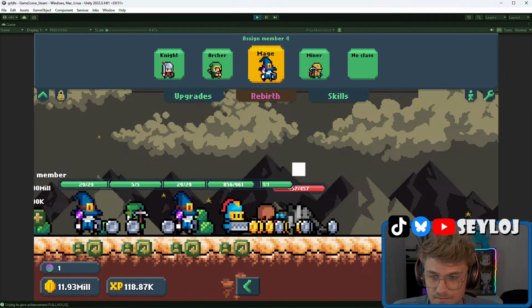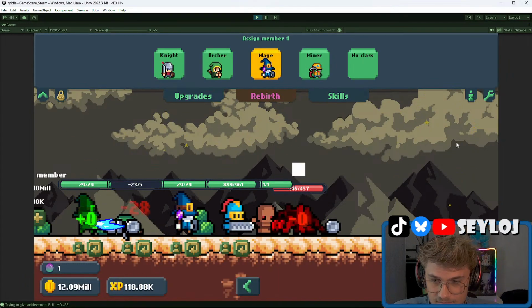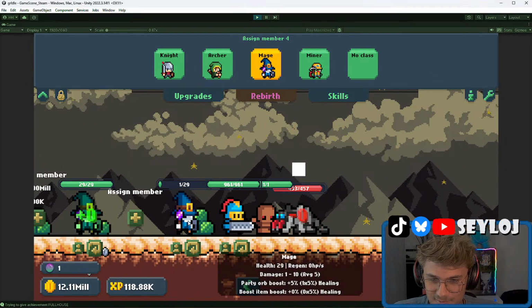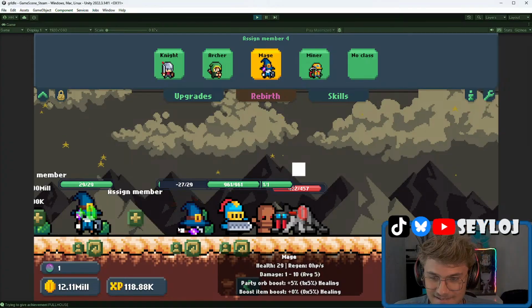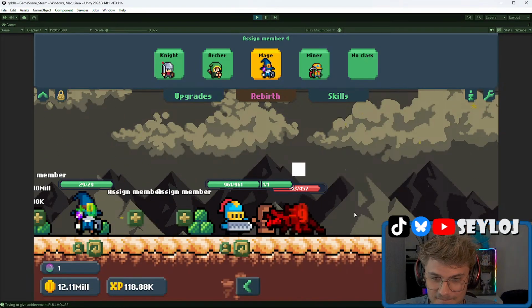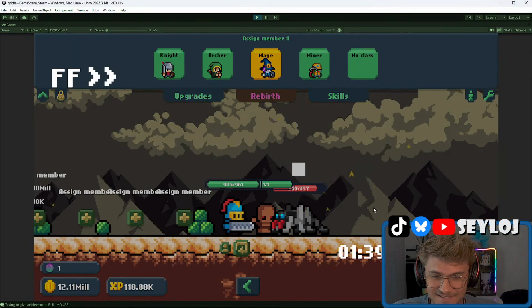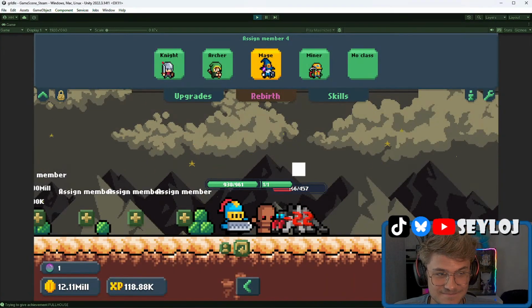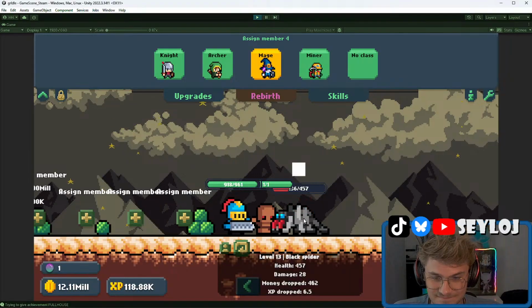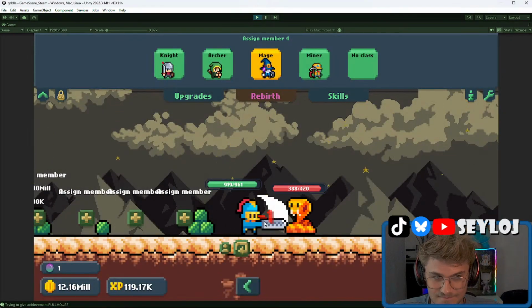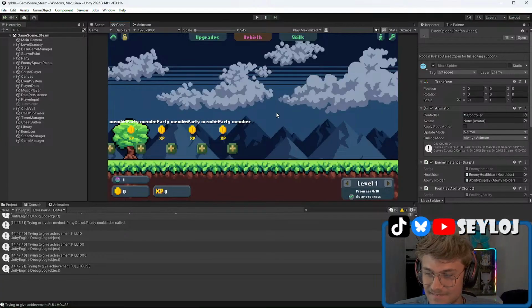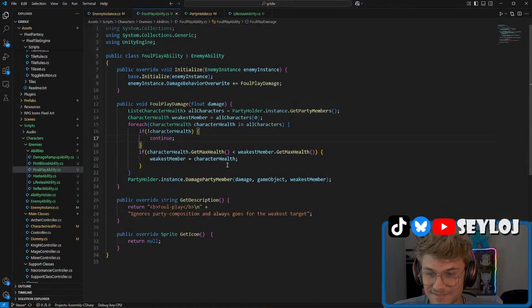And let's get rid of the archer. He's too OP. So he goes for the miner. Then he goes for one of my mages. Yeah, that's so messed up. Foul play.